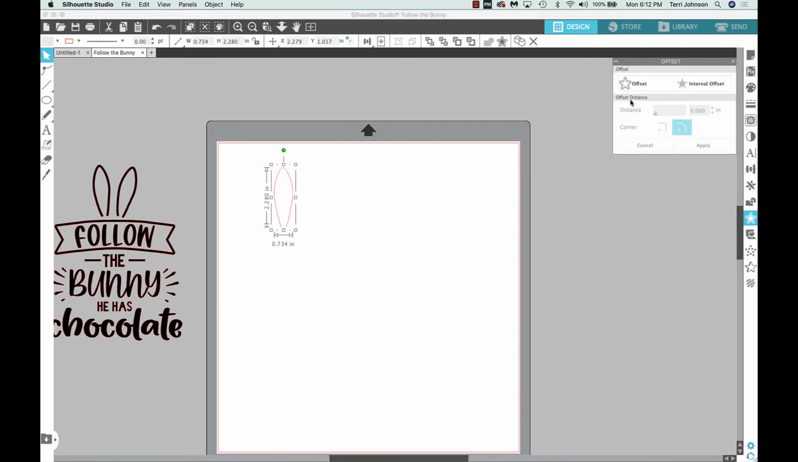Now when I click on the offset panel with the bunny ear selected, you're going to notice that it goes all the way around on both the inside and the outside because it's an open path. And that's much fatter than I want it to be. So I'm going to take it down to about 0.06 and click apply. So now you can see that we have an offset around our original line that would be the bunny ear that we could cut.